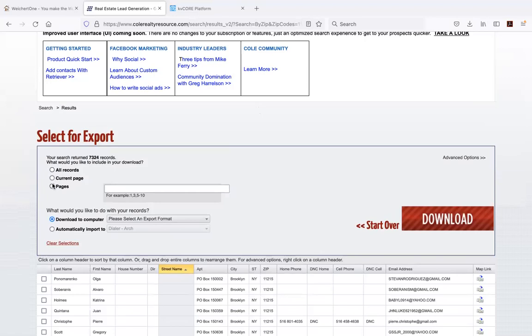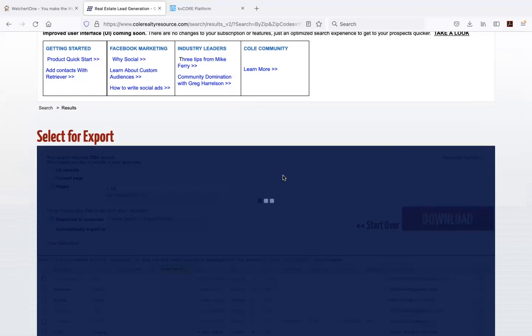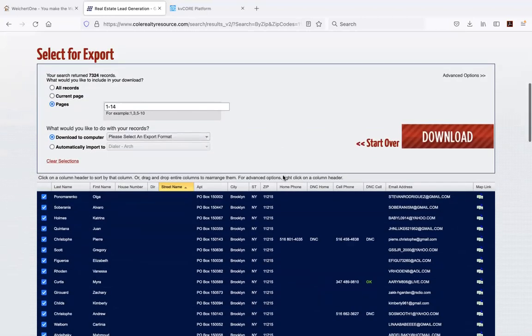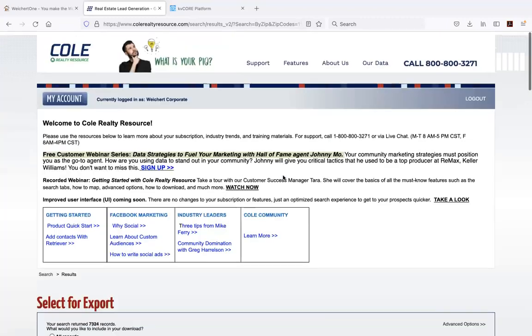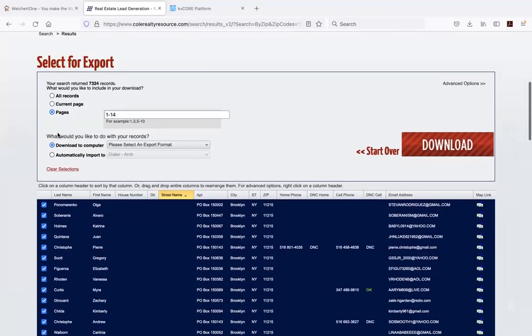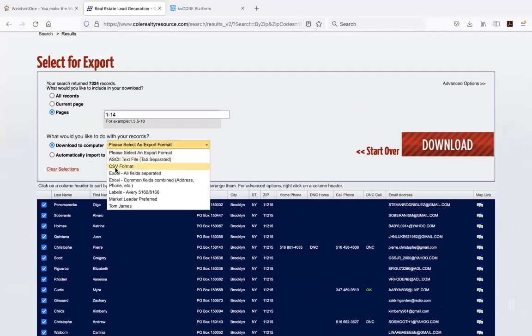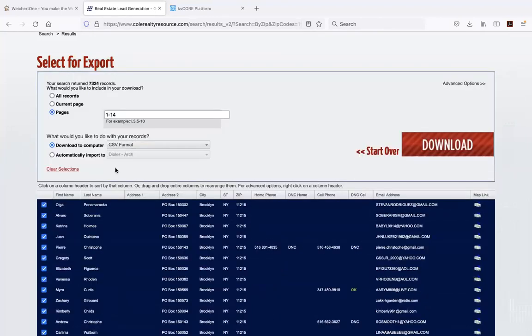So what I'm going to do is click here on the left under pages, and I'm going to do 1 to 14, because each of those has 100. And so what we're getting is all these people selected. What do I want to do with the records? We always want to export into a CSV, a comma separated values file. So I'm going to do that, and then I'm going to click on download.